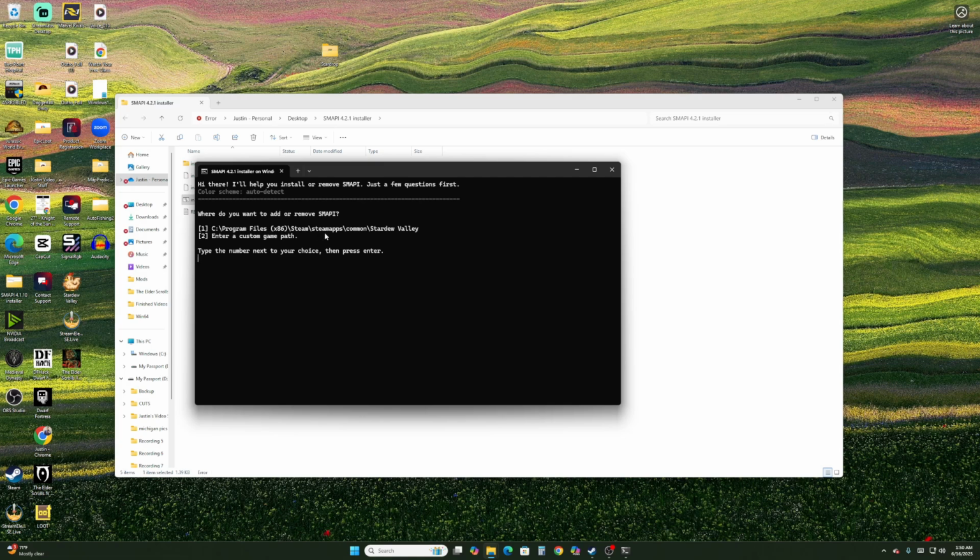And option one is always the standard directory. And then if you have a custom path, like you installed it somewhere else aside from where normal installation would put it, then you'll use a custom path. Most people, if you're using Steam or something like that, probably have it in the standard directory. So we'll just push one here and hit enter.